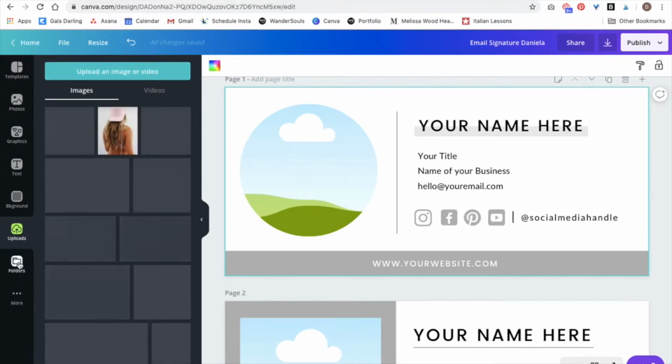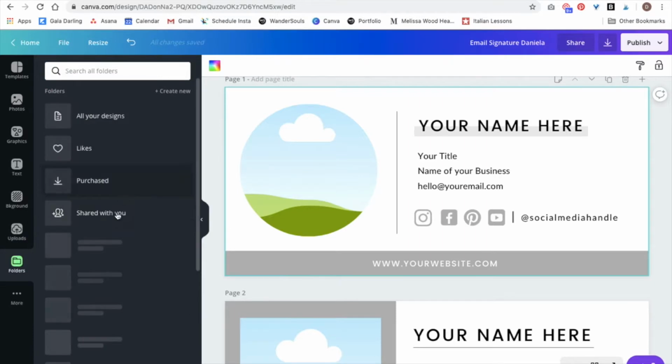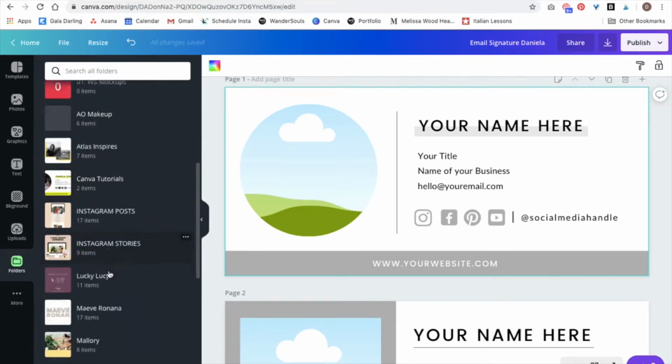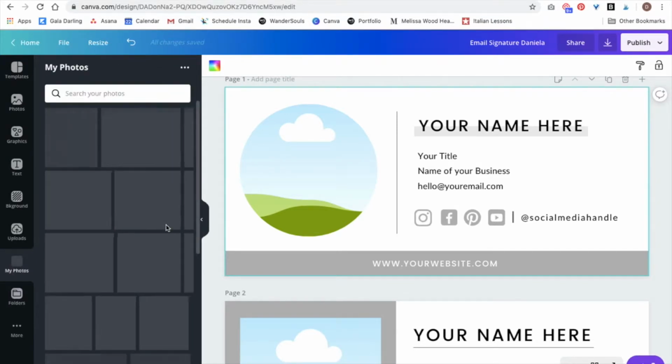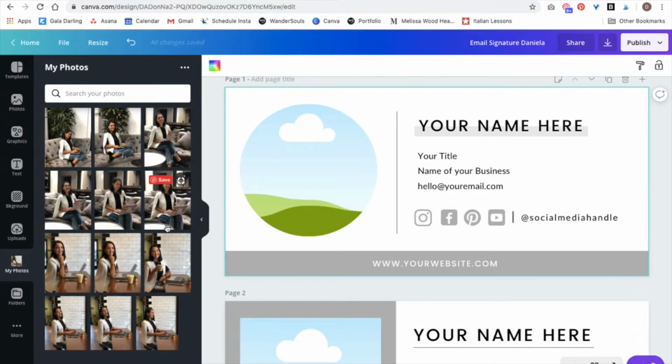But I have my images already in some folders. This is actually a feature of Canva Pro, but don't worry if you don't have this. I'm just going to go to my photos and then wait for them to upload. Perfect. So now you're just going to select the image that you like the best. I'm gonna go for this one right here.